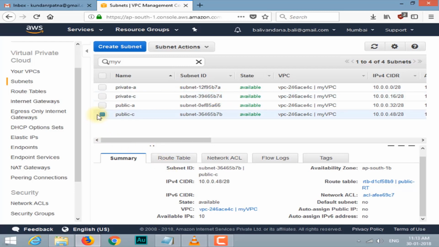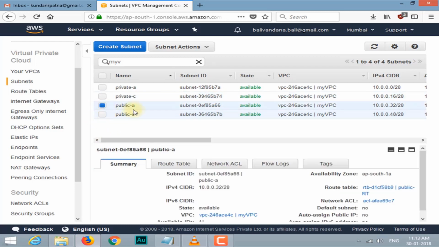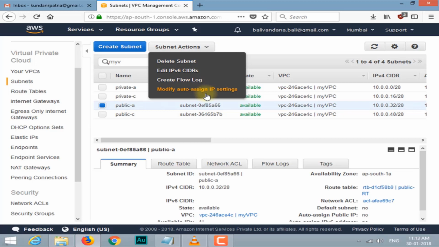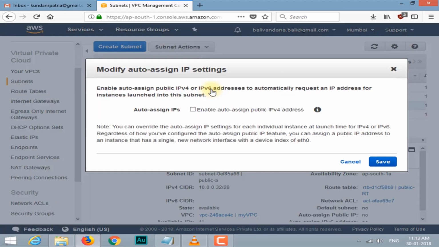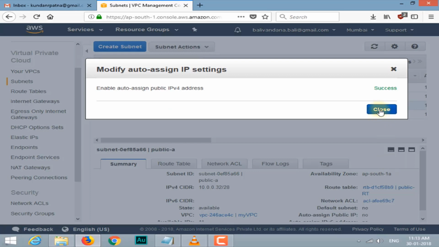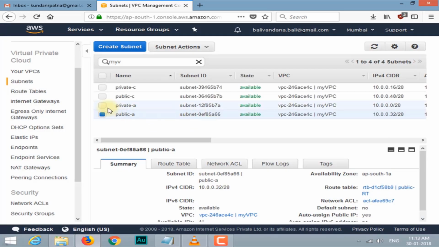Now we have to assign auto IP settings for the public IP address, so I will go to public subnets and click on auto assign setting, and click on the checkbox. I will do the same for both public subnets.